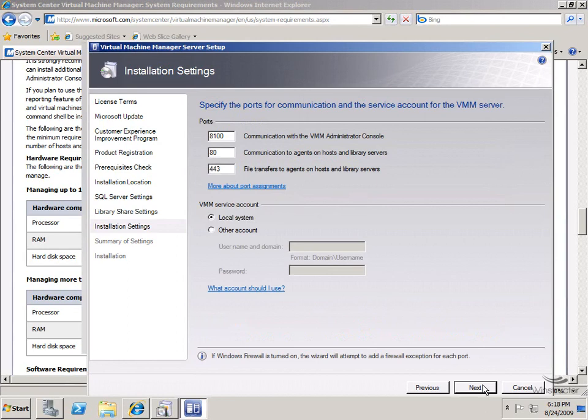Now our final step here is to determine what ports Virtual Machine Manager 2008 will use and what account the service account should use. So our Virtual Machine Manager is going to use port 8100 to communicate with the Virtual Machine Manager server, port 80 for agent connections, and port 443 to transfer files to the agents. Now do take note down the bottom of this screen here, it does tell us that the wizard will also attempt to add in a firewall exception for each of those ports that you specify above, so that'll be taken care of for you.